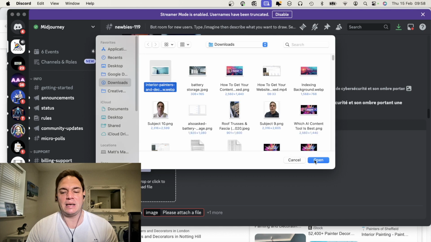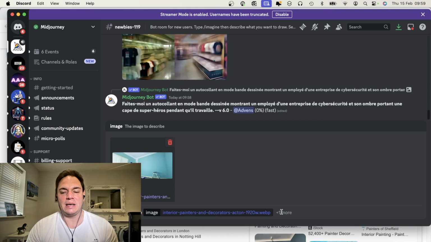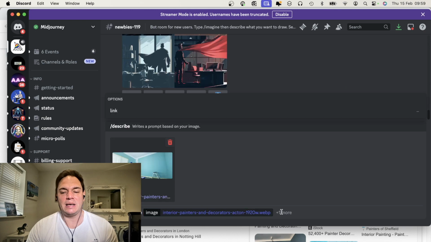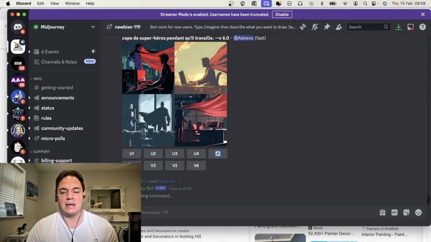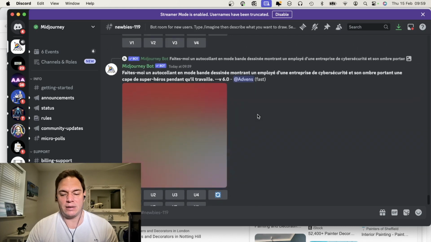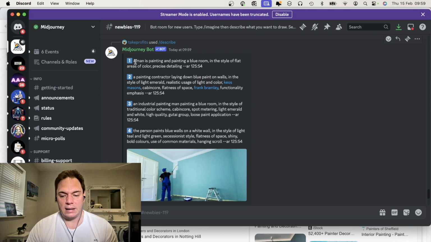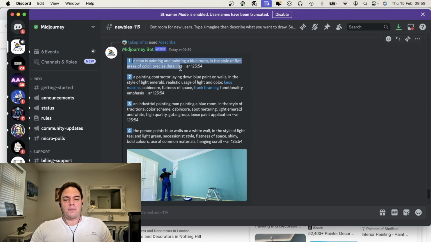What I want to show you is what this can potentially do. So there I've picked interior painters and decorators in Acton. So that's obviously someone optimizing their image for their geographic location. Now what this is going to do is basically provide a description. A man is painting a blue room. Now that doesn't make any sense. In the style of flat areas of colour, precise detailing. Right, so what I would probably do is use this one.